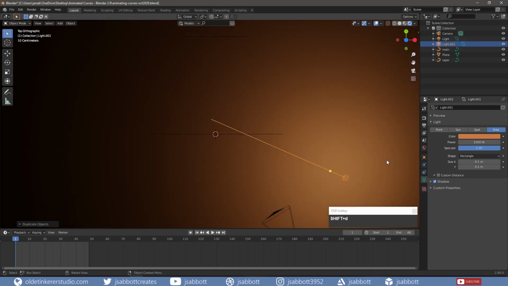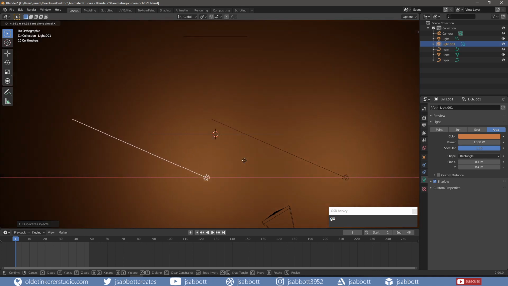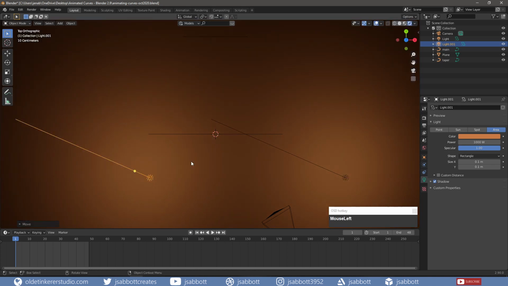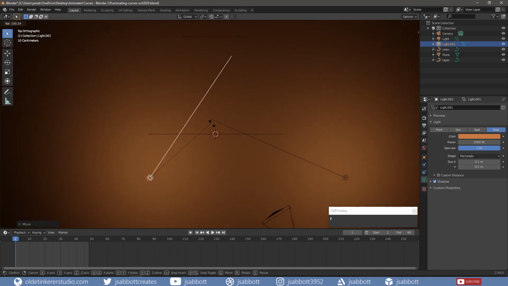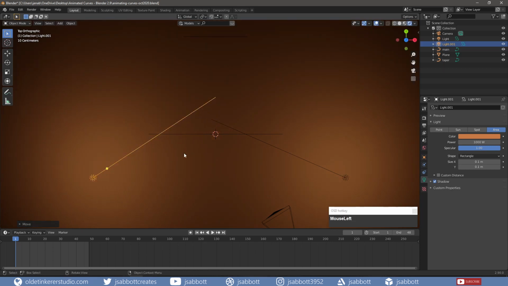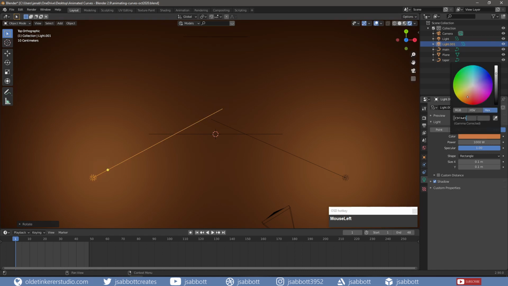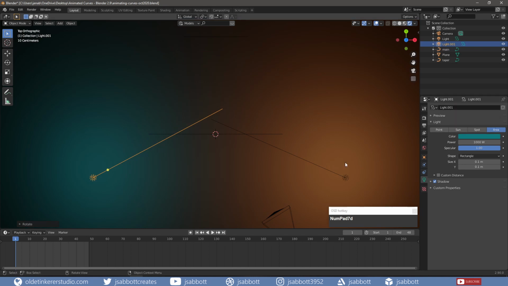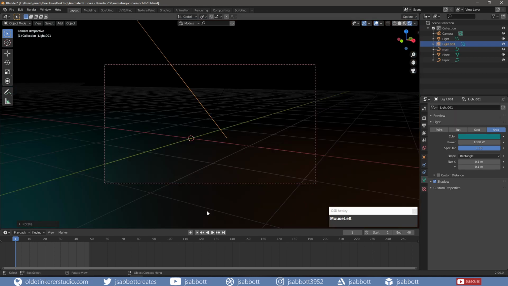Duplicate the light and move it to the other side of the curve. And change the color. I'm using the hex code 11777D. Now play the animation and make any needed adjustments to the lights.